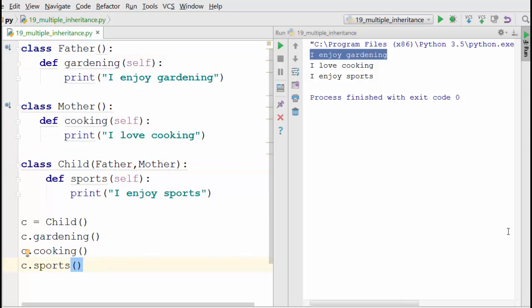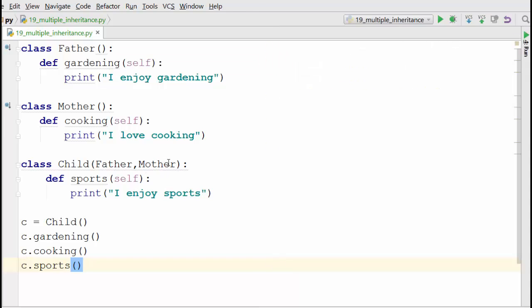Okay, so the benefit of multiple inheritance is sometimes you have two different classes and you just want to inherit the properties and methods of those classes just to reuse the code, and then you want to add your own customization. So that's when you should use multiple inheritance. And you can inherit your class from as many classes as you want. So here after a comma you can type any number of classes and it should work.